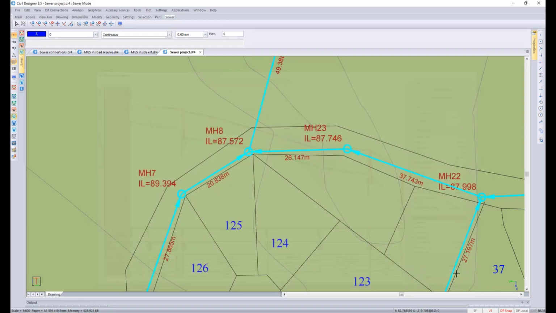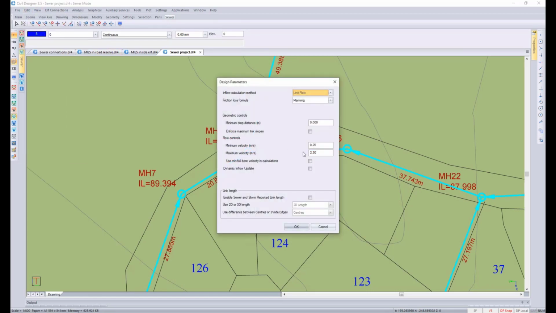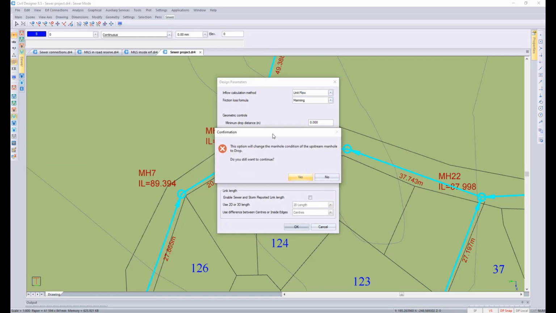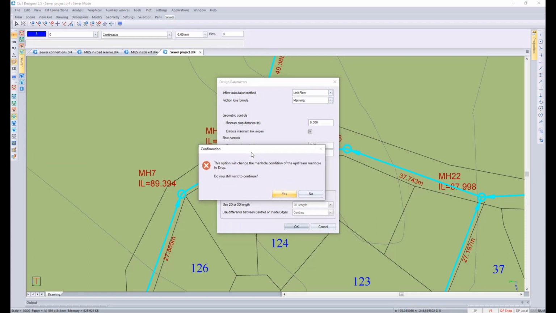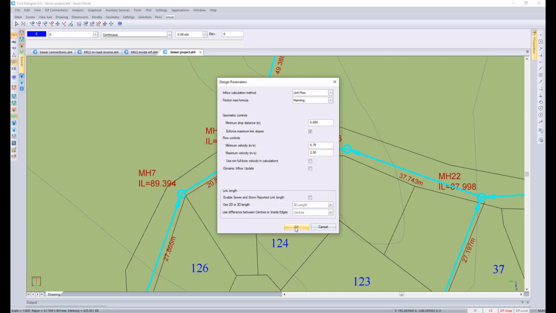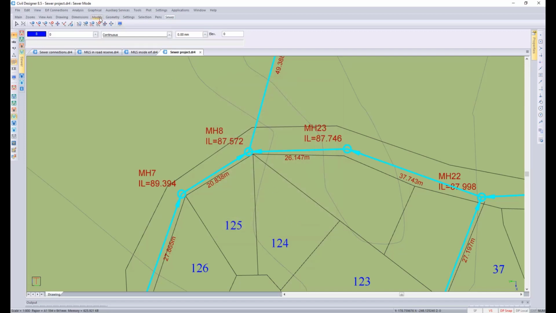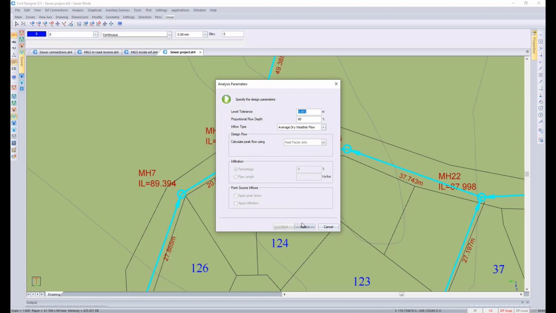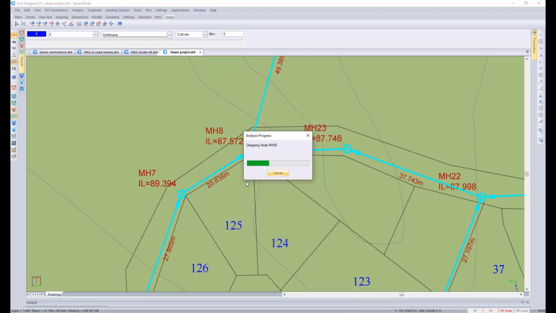Okay, so how do we prevent the program from exceeding the maximum link slope? That would be going to the design parameters and checking this enforce maximum link slope option. You get a message there: this option will change the manhole condition of the upstream manhole to drop. Do you still want to continue? So yes, we do in this case, and okay. And then we can run our analysis, analyze network, just normal analysis.